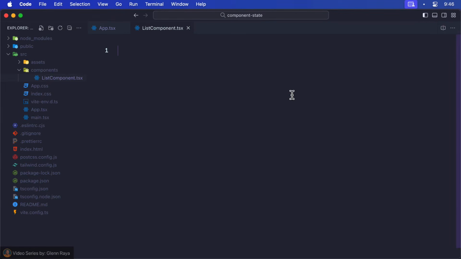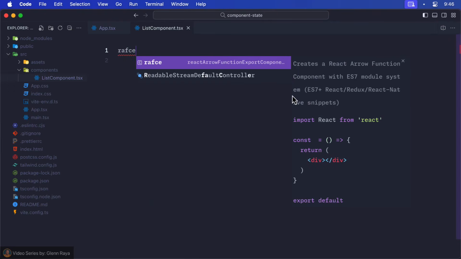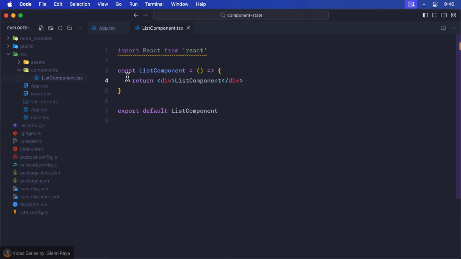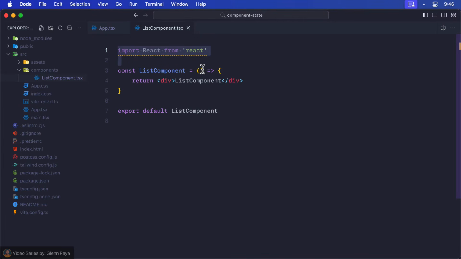And now I want to show you a shortcut for quickly scaffolding a new component structure. Type RAFCE. As you can see, your editor will provide the IntelliSense snippet. This is called React Arrow Function Export Component. Select this one, and as you can see, it quickly creates the initial structure for your component. Please note that this shortcut will only work if you install the ES7 Plus React extension we discussed in the Setting Up Your Development Environment lesson. Let's remove the unnecessary React import for now.